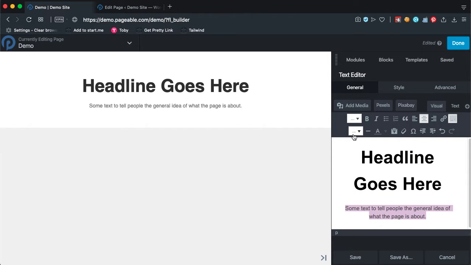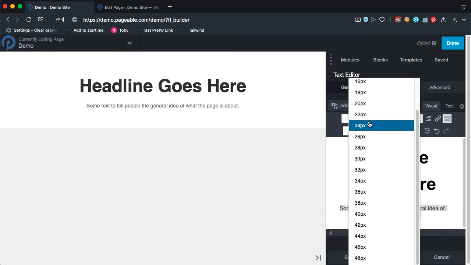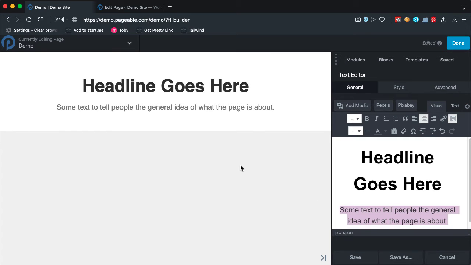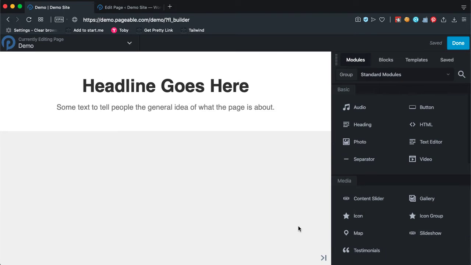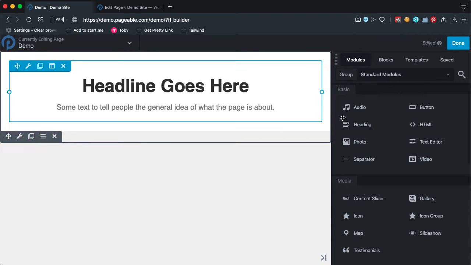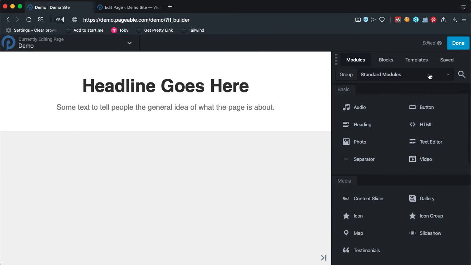The bottom text is a little small. So what I'm going to do is bump it up maybe to 20 right there. And I'm going to save it. And maybe right after the headline, I might want to have a subscription box.